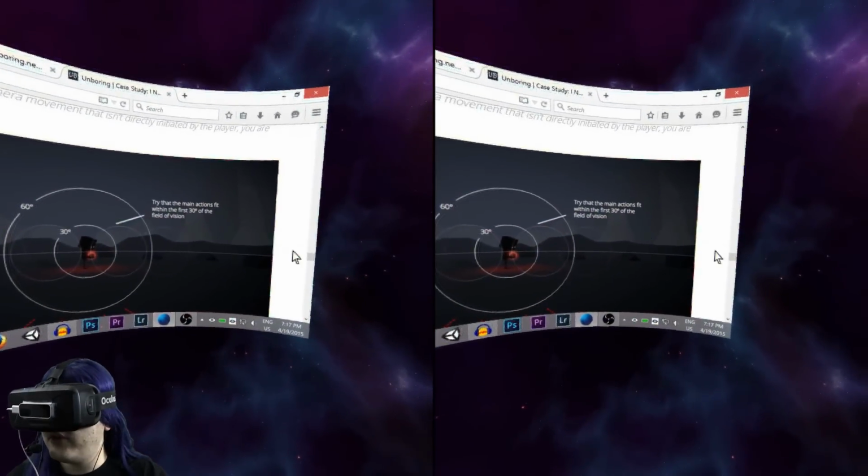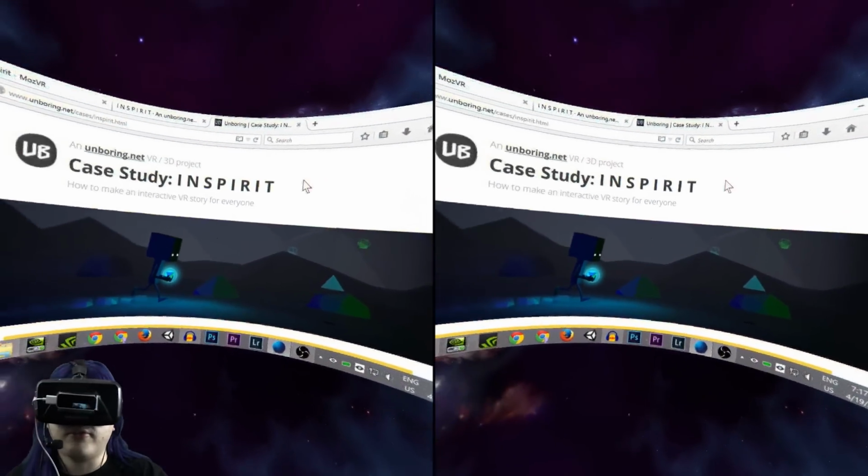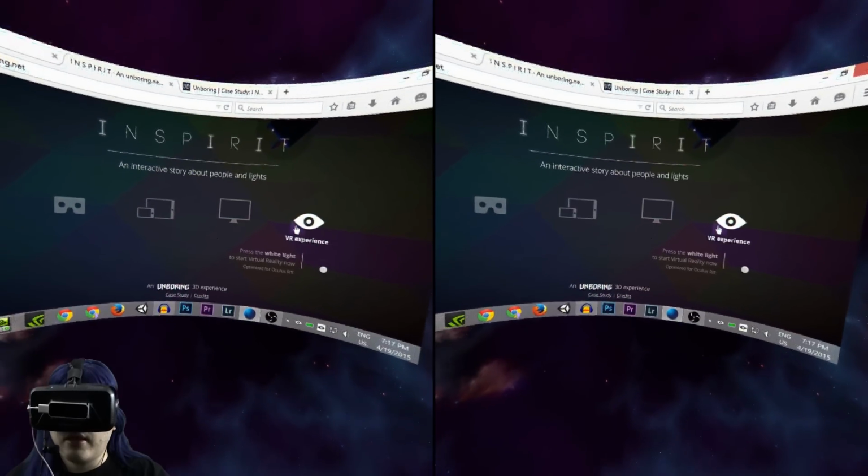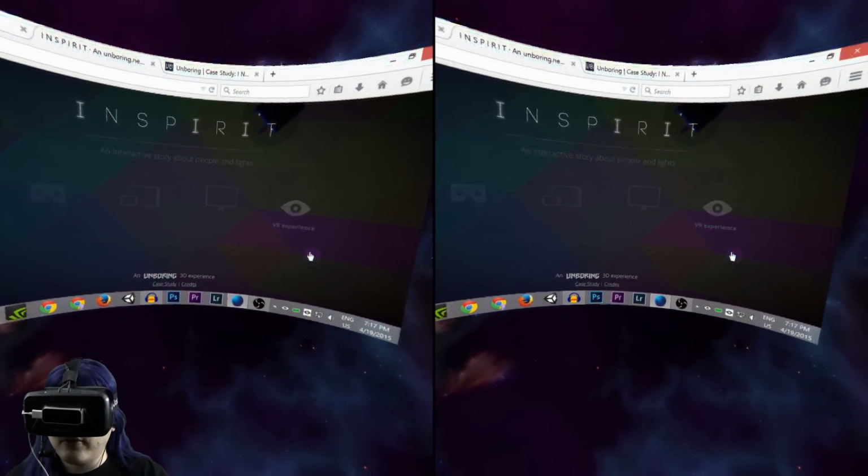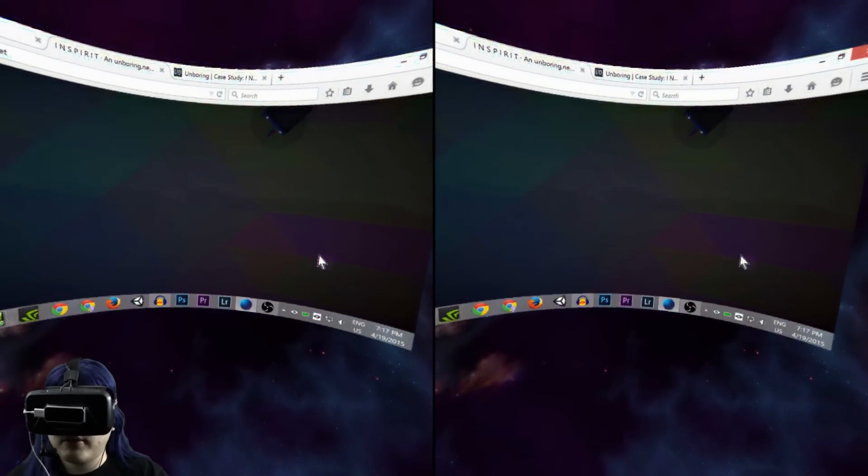Definitely check this out if you are into VR dev. It is pretty interesting. But first, let's actually see the game and play the game.